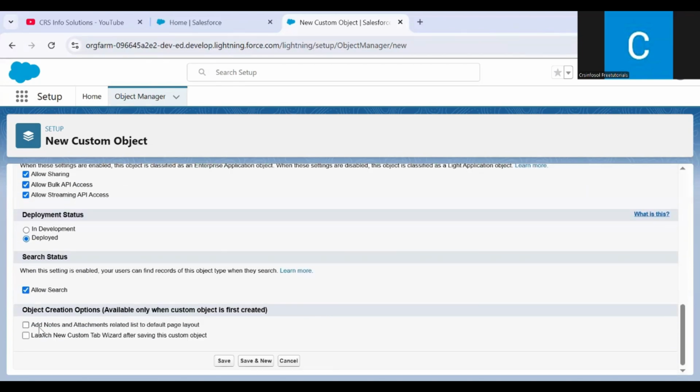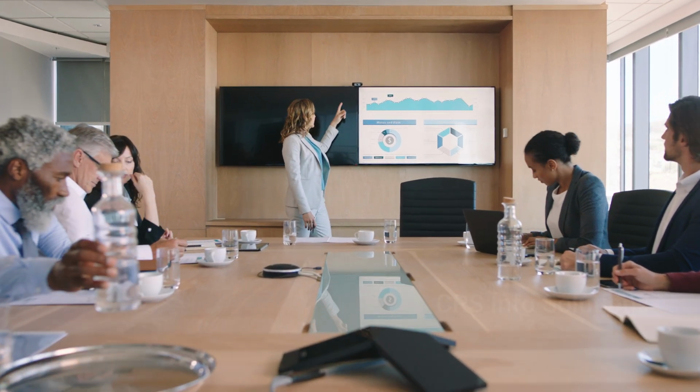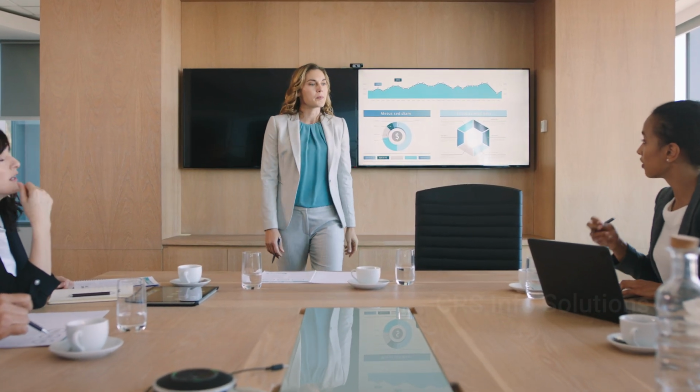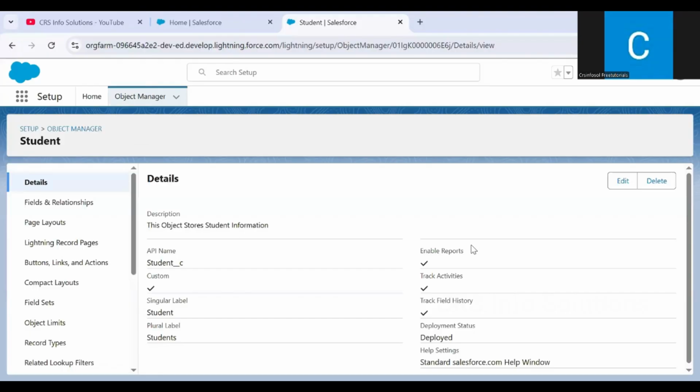If you want to add a notes and attachments related list, you can click it over here. Or if you want to launch a new custom tab for this custom object, you can click it over here. And after filling all the details, I will click Save. Great. Now we have created a custom object called Student.